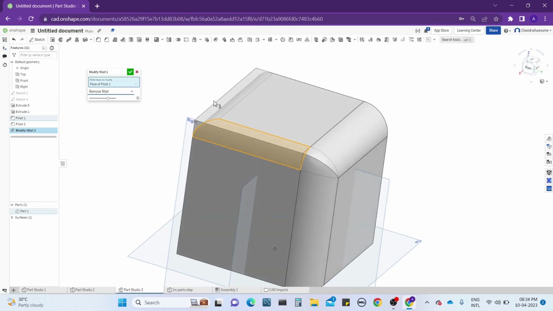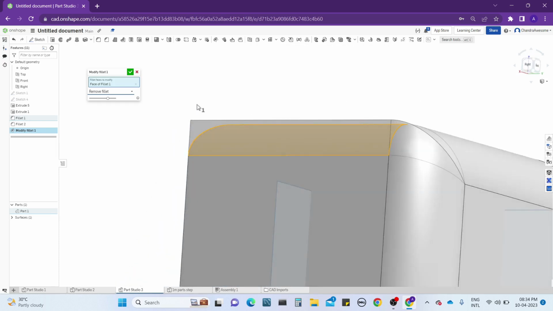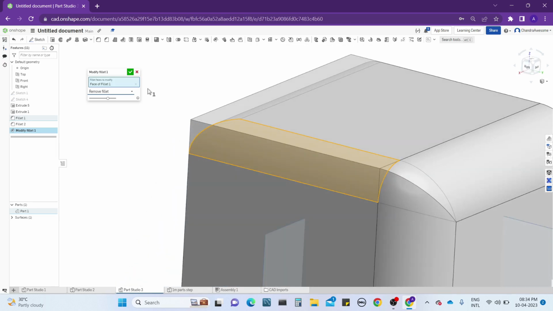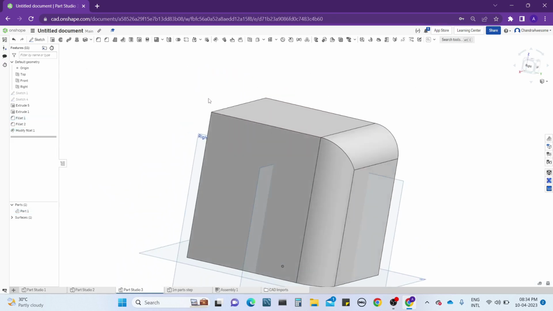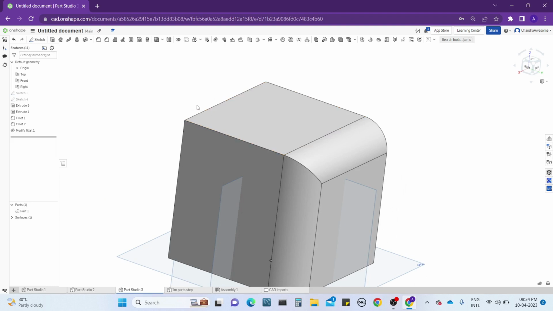The fillet turns back into sharpened edges, and when I click on them and see the fillet operation I applied, it is gone. Like this, you can implement it using the modify fillet tool. Okay, that is the use of that one.